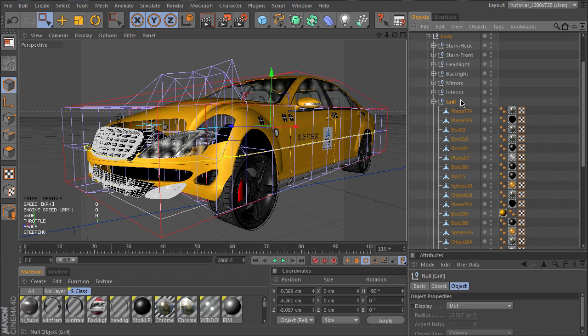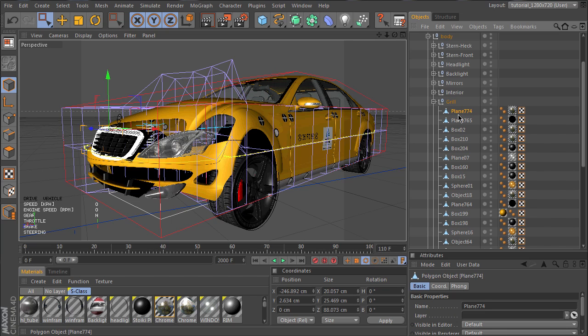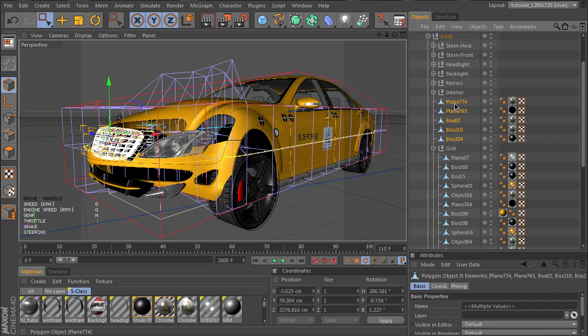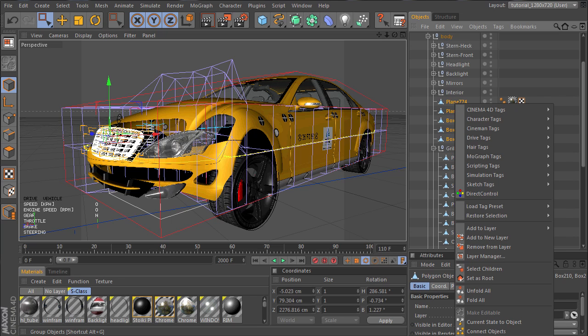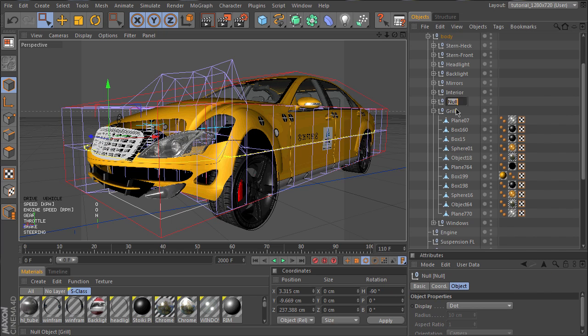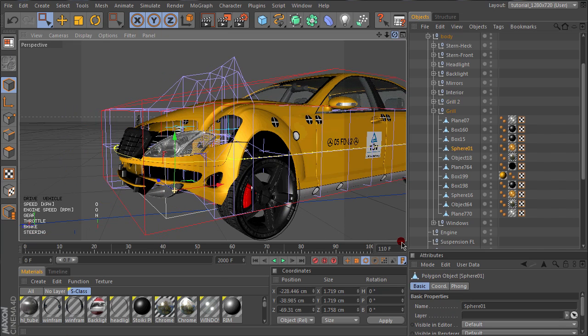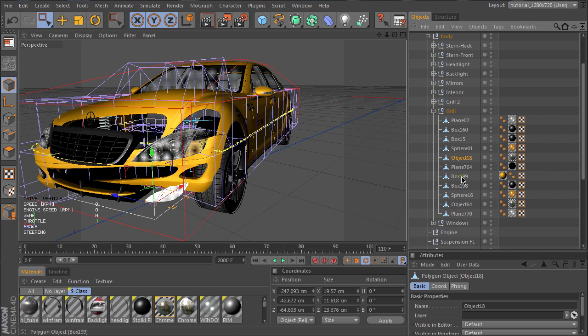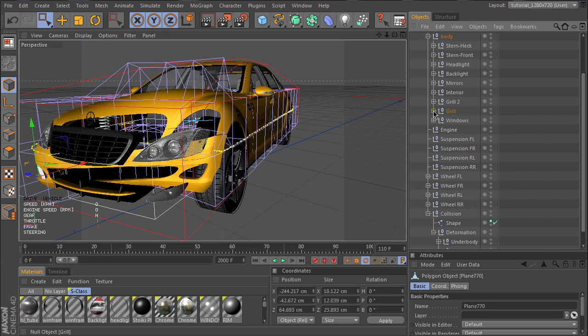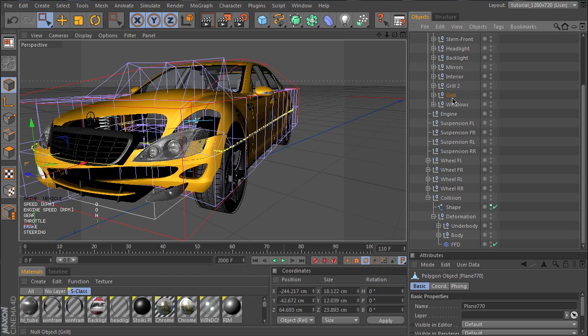So let's split this grill objects. What do we have here? Okay, this. Move out and group. To make it a bit simpler, I will move the rest of this grill to the FFD deformer.